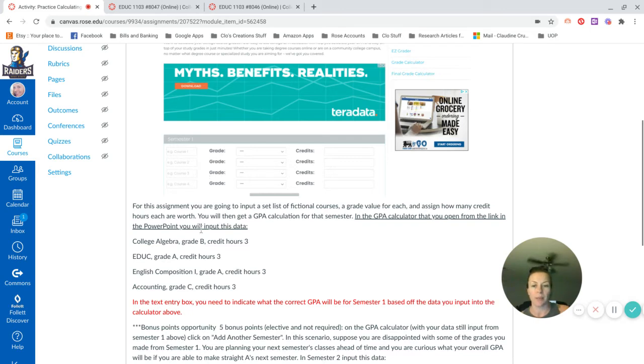So basically what I'm giving you the information for is what the class name is, which is what you would put. So like your course number 1, that would be the first course that you're in. It's college algebra. So you type that in here. This is the grade that you got for college algebra. And this is how many credit hours you earned for taking this class.